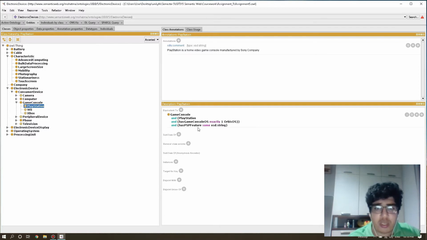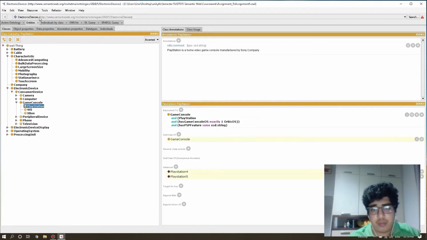So also here we have identified that a PlayStation has a PlayStation feature through an XSD string, which will be identified through data properties. So if we run the reasoner here, it will derive some knowledge whereby it shows that it is a subclass of game console, obviously. And it shows here two instances particularly related to the PlayStation class, PlayStation 4 and PlayStation 5.